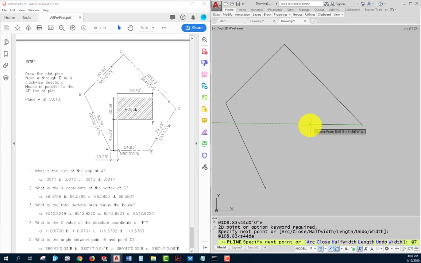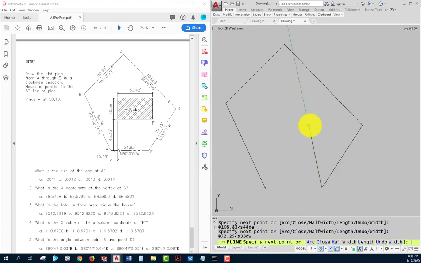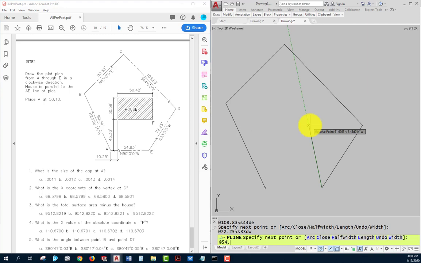At 72.25 at an angle of south 33 degrees west. Looks like this. At 54.83 at an angle of north 90 degrees west.